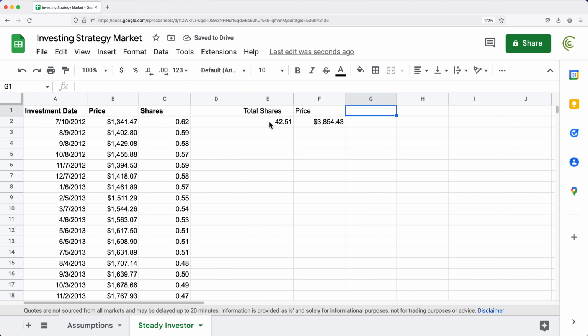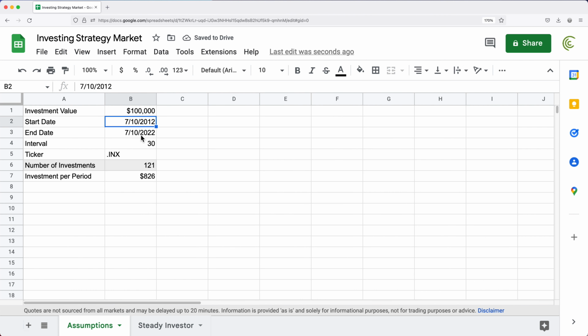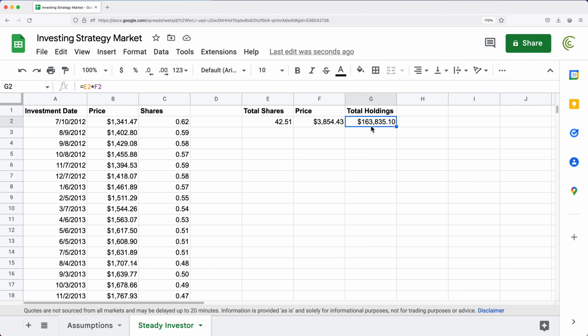So if we want to know how much all of this is worth today, we're going to take this and multiply it by that, and that will be this. So with this strategy, over 10 years, if we started on this date and ended on this date and invest every 30 days, if we're investing $100,000, we would end up with $163,835 over that period.